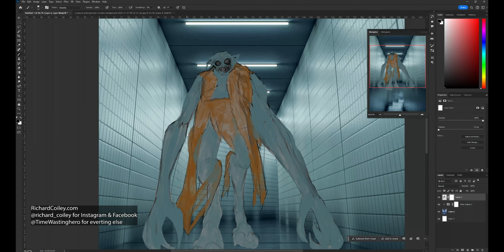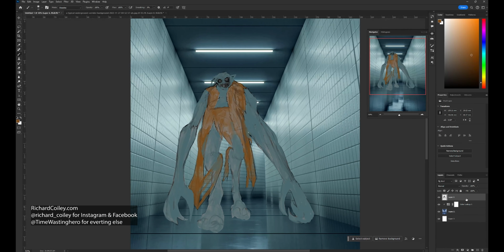I had an idea in mind where I wanted to do quite a smoky atmosphere, quite a derelict looking corridor. And I wanted the viewer to be looking up. I wanted the viewer to feel intimidated by this thing.